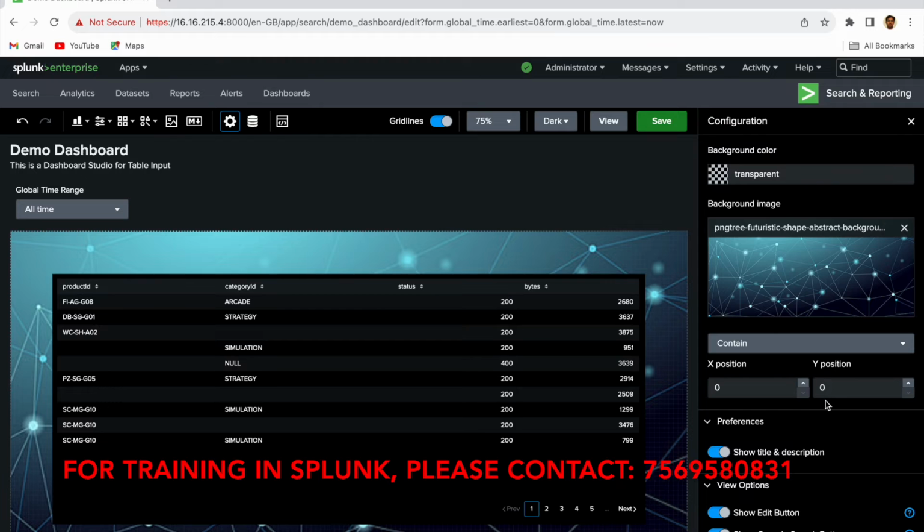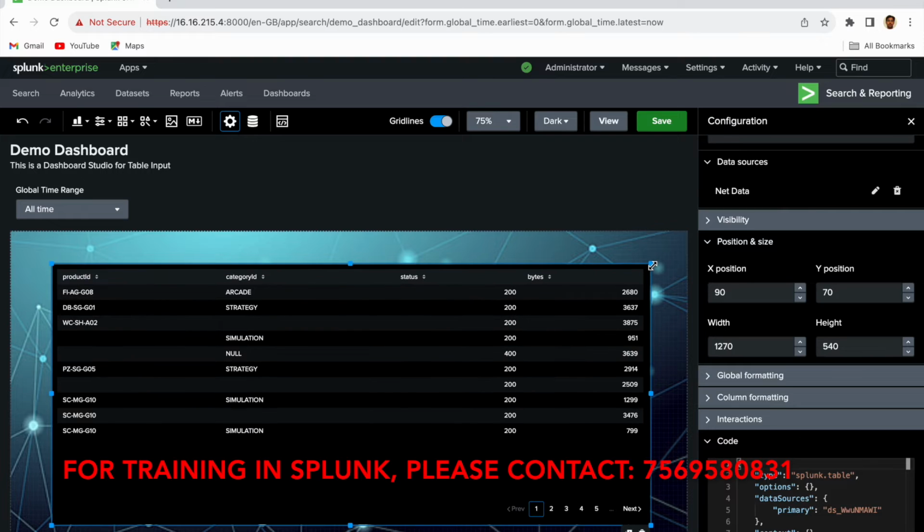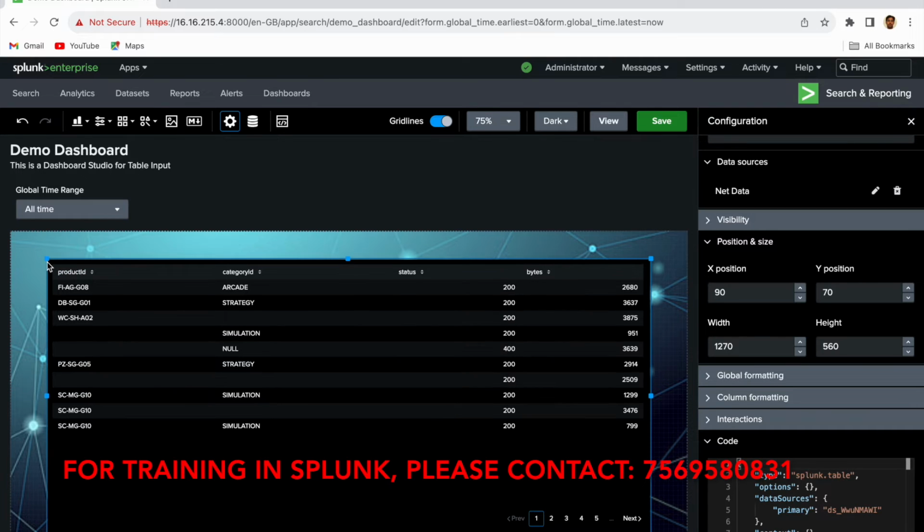Now this X and Y positions, we can always change. That's what we have discussed. If you change, automatically it will be changing. See, automatically it will be changing. Even all the things, the X position, Y position, everything will be changing automatically.